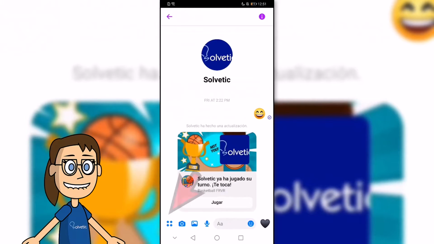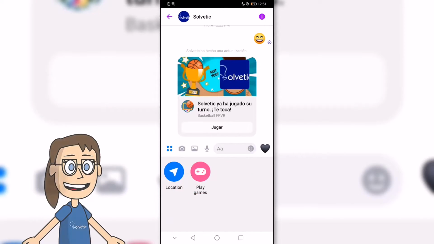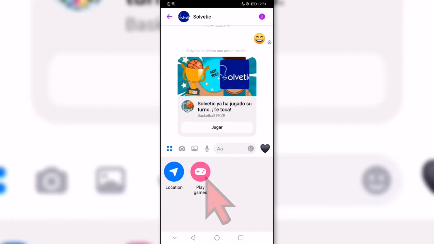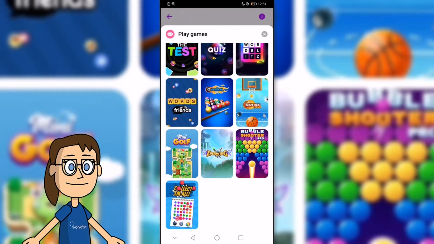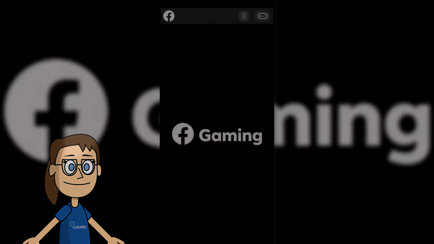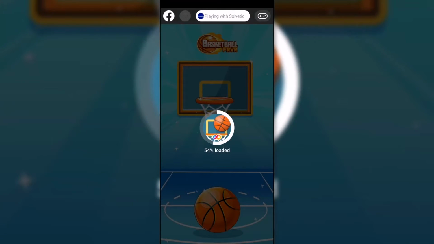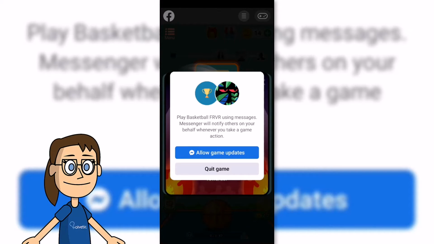Then we will click on the 4-dot icon that you see on the screen. Here the option to play games should appear. Click on it. By clicking, we can see a list of games. Click on the game you want to use and you will see that you can start using it. Each player will have their turn and the game will be updated in each one.